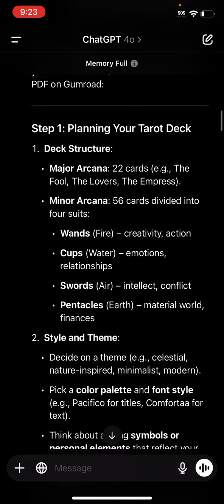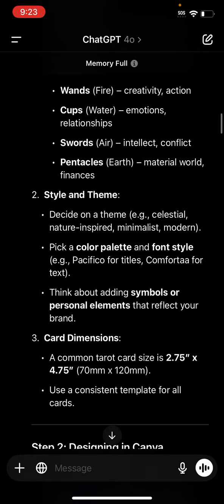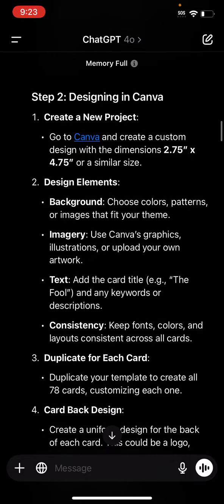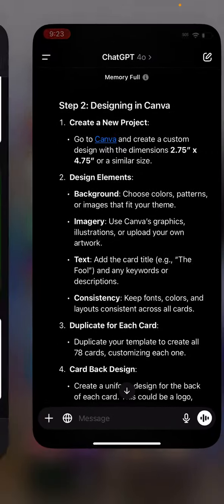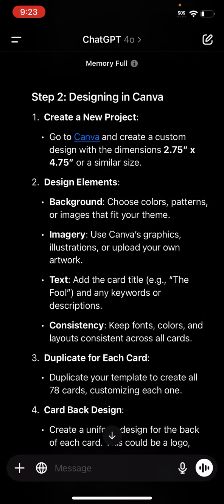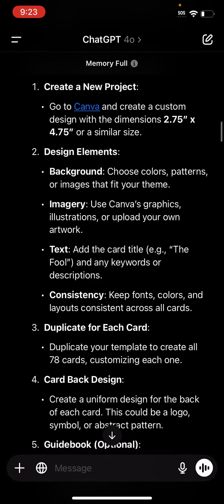Moving on, it helped me out with the planning, the structure, the style, and the theme. Now, this is what I really needed help with. So, remember, I was saying I didn't find exactly what I was looking for here. I'm going to be doing this a very particular way, which I'll tell you more in a moment. But let's go ahead and start with the dimensions.